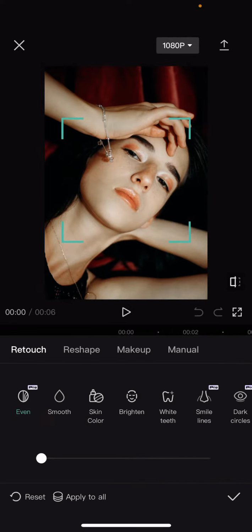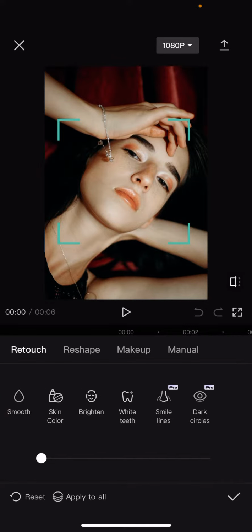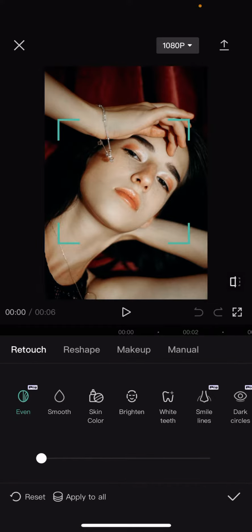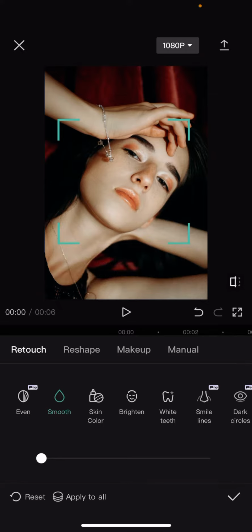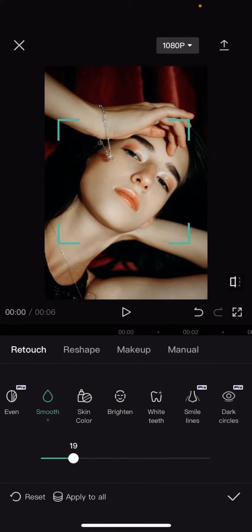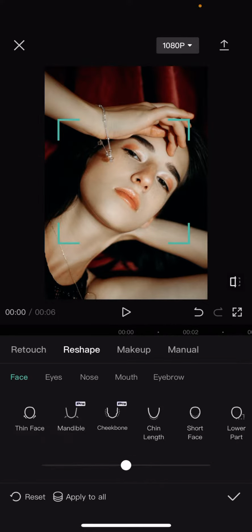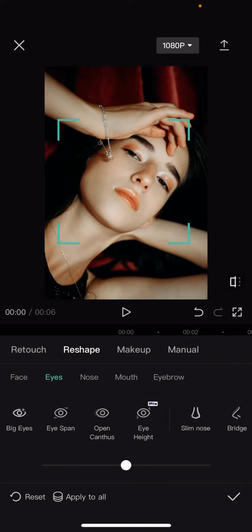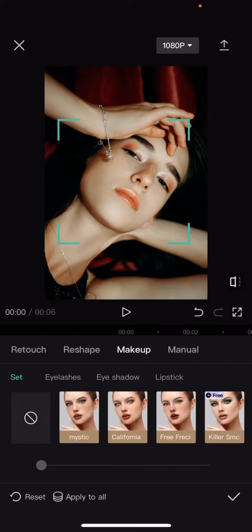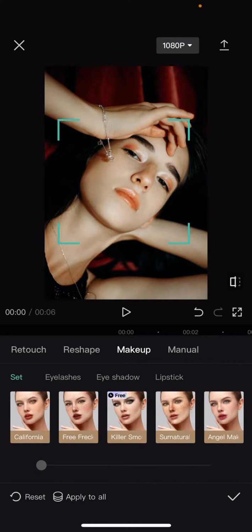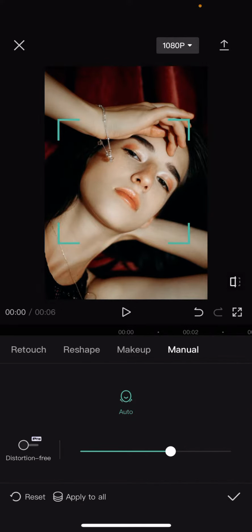And here are a lot of things like the even, which is for pro users, but you can see that there are free options as well, like the smooth. You can smooth the skin color, brighten, whiten, smile lines, dark circles, which are, you can see, the pro ones. Then the reshape, thin face, cheekbone, and so on. You can see for the eyes, nose, mouth, eyebrows, so a lot of things. Then makeup. Then here the manual option.